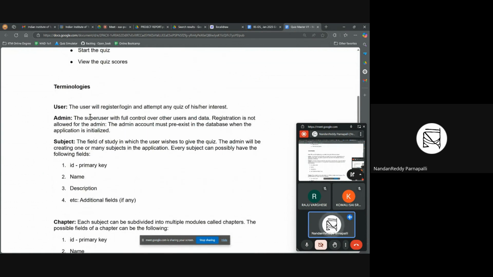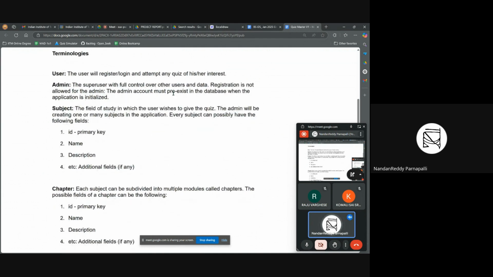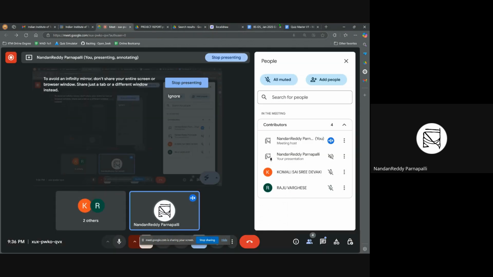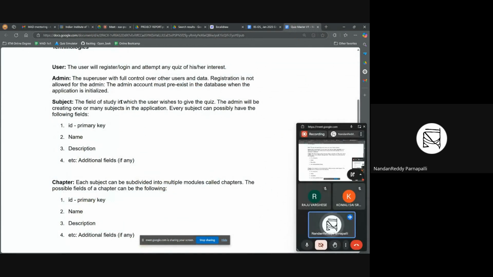So terminologies. User will register or login and attempt any quiz of his or her interest. Admin has full control. Registration is not allowed for that admin. You should not manually enter data also. Admin account must exist in the database when the application is initialized. That's what we have done. Pawan left. In his application, he was manually entering. So this was a mandatory thing, and people will lose marks in these kinds of places.